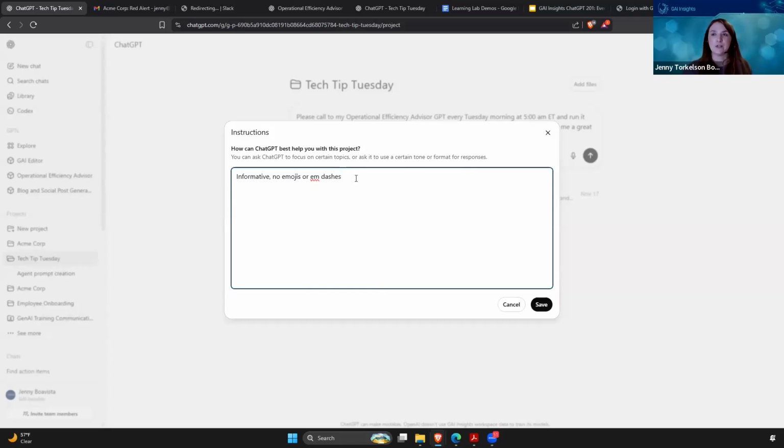So with the instructions, you can say a lot of different things. For this one, I just put informative, no emojis, no M dashes, just to show you what you can put here, but it can also be very explicit. So if you're creating an agent, for example, and it's responding to a customer, you can say, be very sensitive in this situation. If you're a manager, you want it to be blunt. You have the ability to adjust the instructions and really put the context in there to give you a really quality result. And I would utilize this as much as you can.